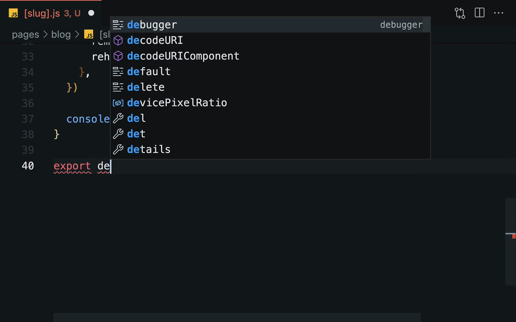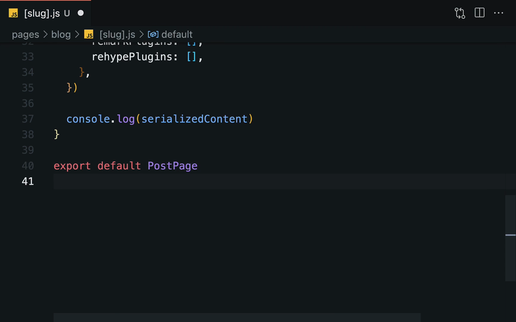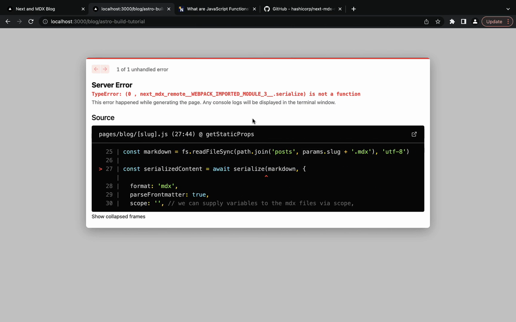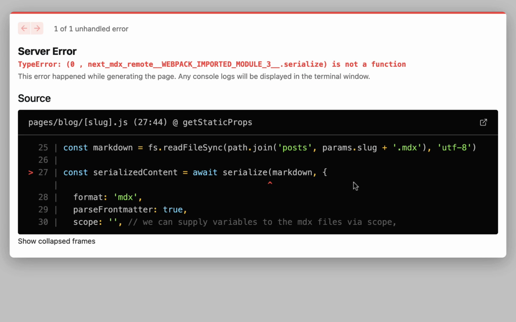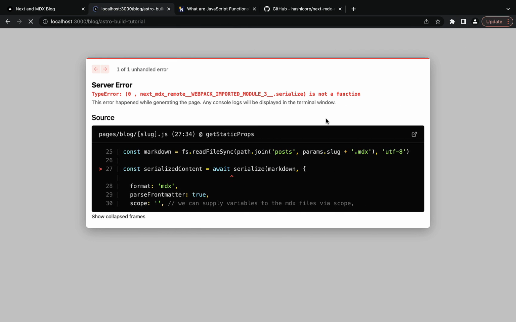So this is export default post page right here on line 40, and we can now reload. We have another error message which says that serialize is not a function. Let's fix that. On line 3, we want to import serialize from next-mdx-remote/serialize. This is where our import should come from, not serialize from next-mdx-remote. It should be serialize from next-mdx-remote/serialize.